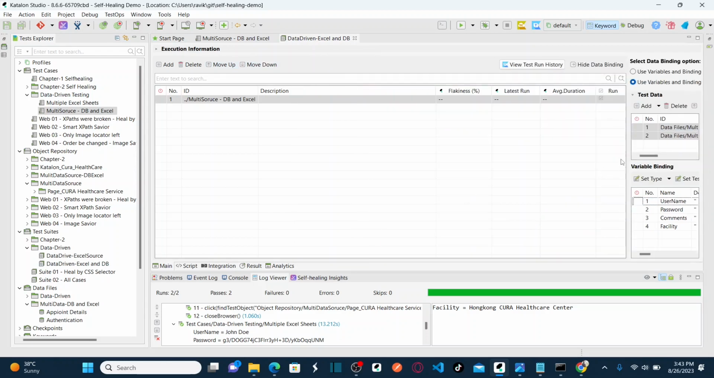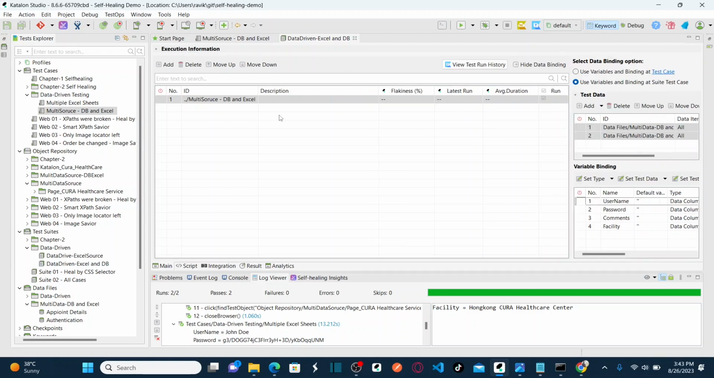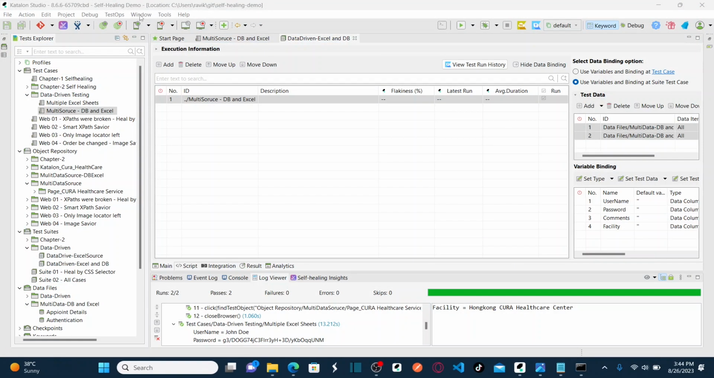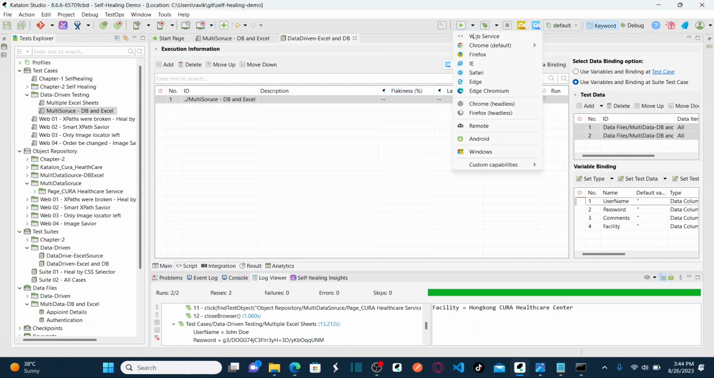What did we do? We performed the data binding for this test suite, right? Authentication data binding is happening from database, and appointment details from Excel sheet. So we are using two different data sources. Now let's run this. Go to run and select Chrome. Before Chrome, I want to close all the sessions here. Now let's go here, select Chrome, new session.